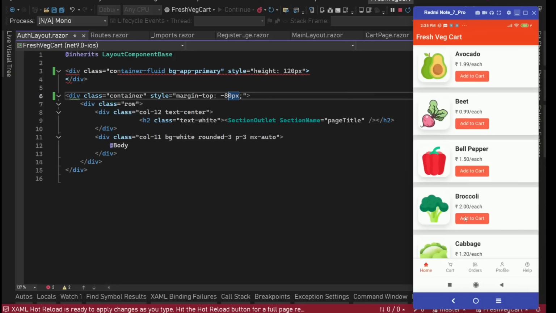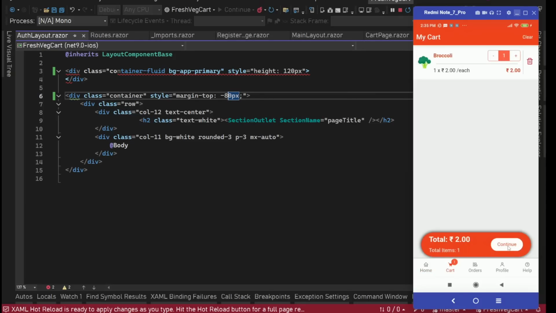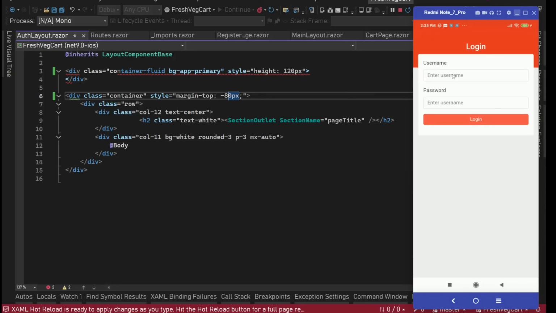So app is here, let's try. Go to cart, continue. We are on login page. I click. You see that everything is gone now. We can't see anything. So maybe we can have the same border, whatever we have here, or we can have some very light background. Let's try this.